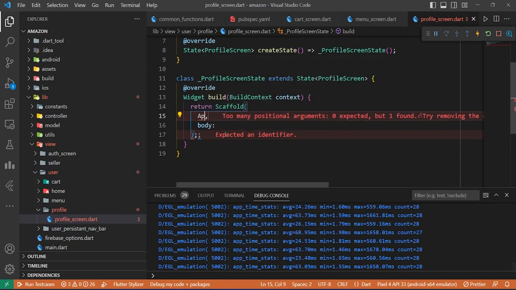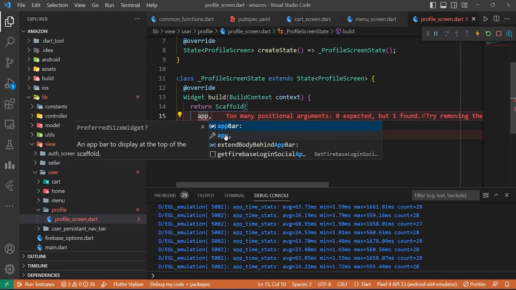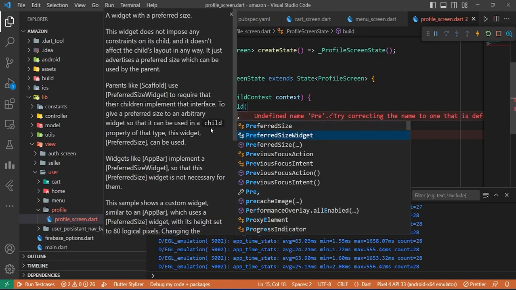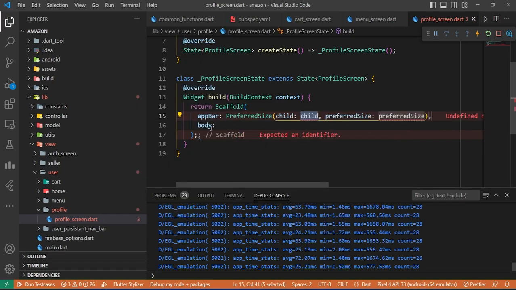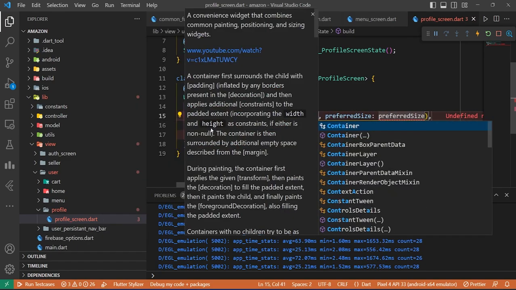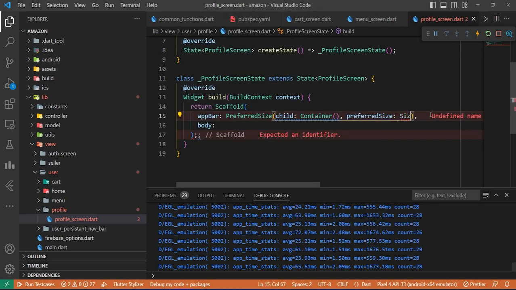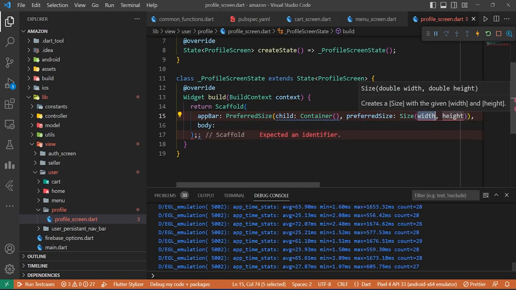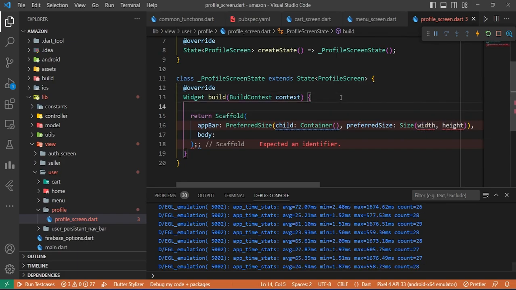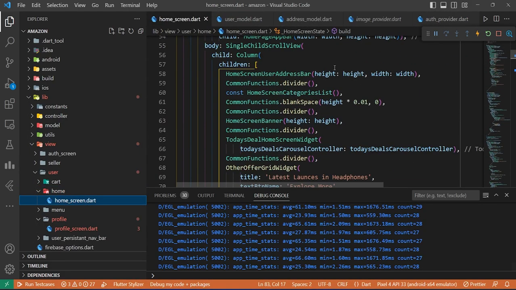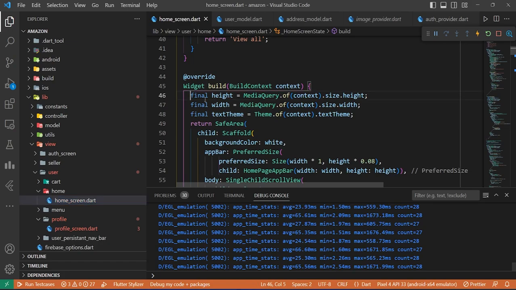Okay, app bar, preferred size, and the child is gonna be a container. And here the size will be width, the full width, and the height. Okay, we haven't added those three parameters, so I will go to the home screen and, at the top, I will just copy them out.